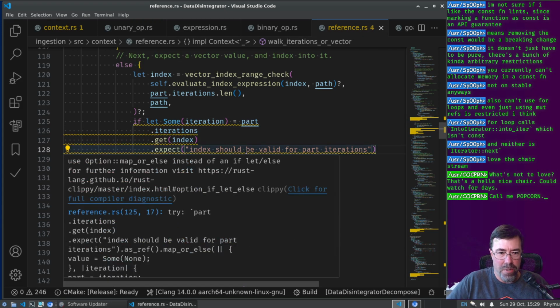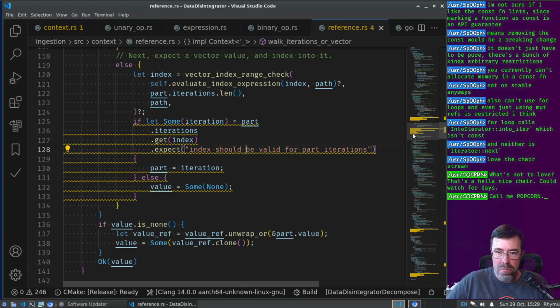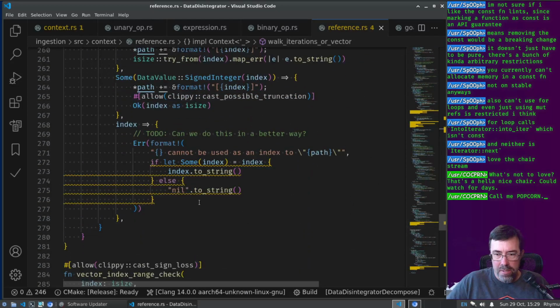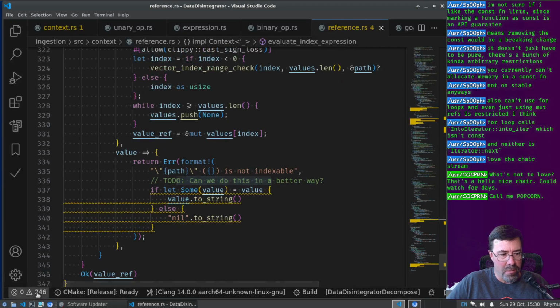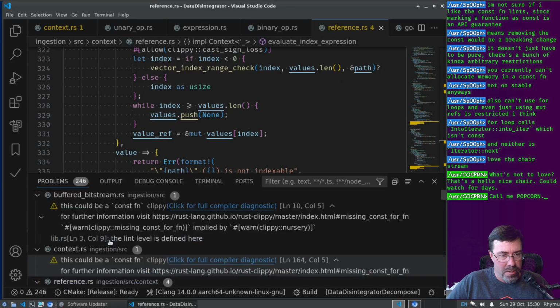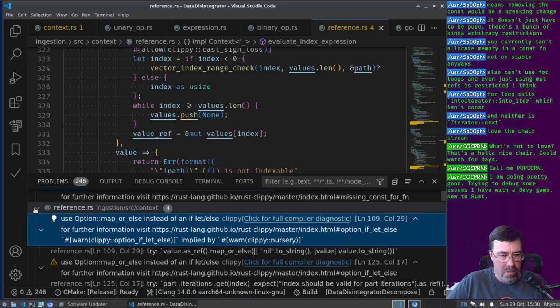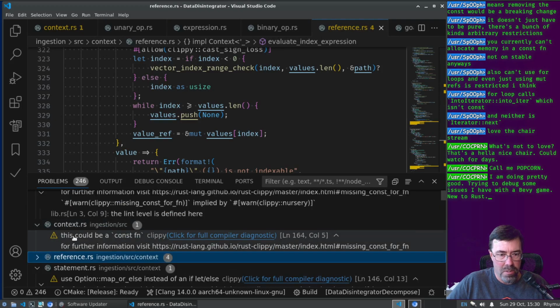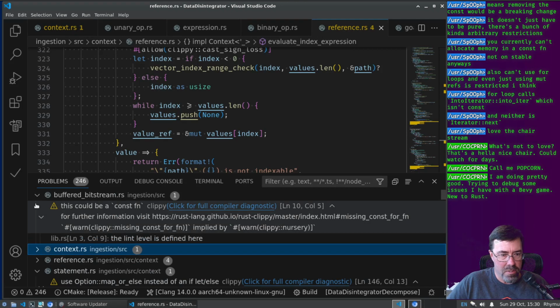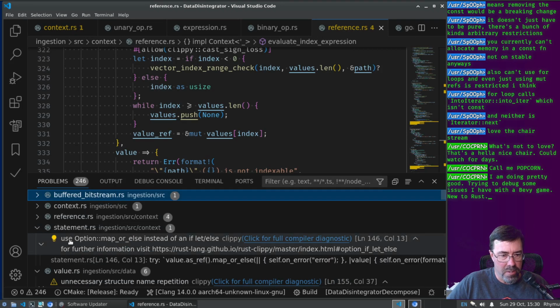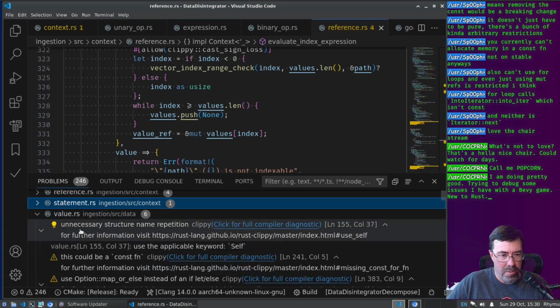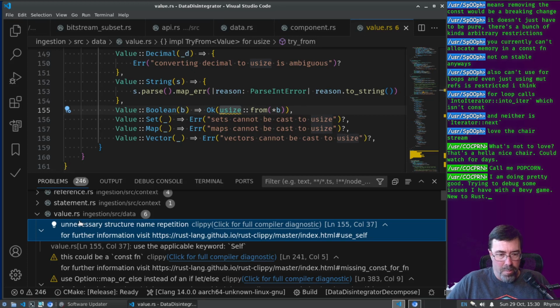So the question is, should I bother suppressing these, or do I just move on because we're just looking at the nursery warnings, and also we're about to refactor this anyway. I think we're just going to move on from this. Can I just close that one? Close it. Okay, the const functions, let me revisit in a bit. Yeah, I'm not going to care about the map or else things.